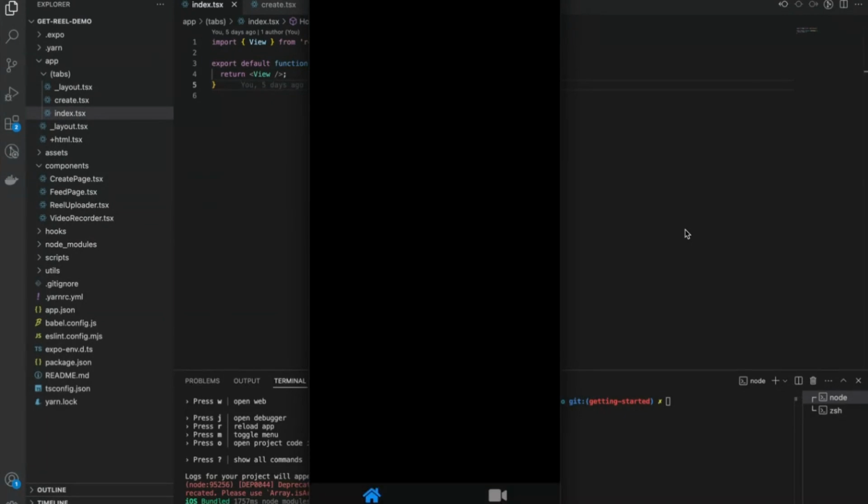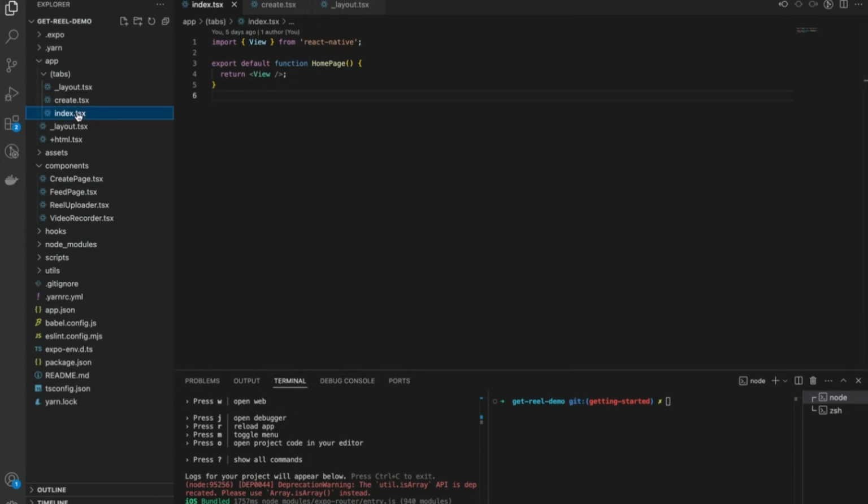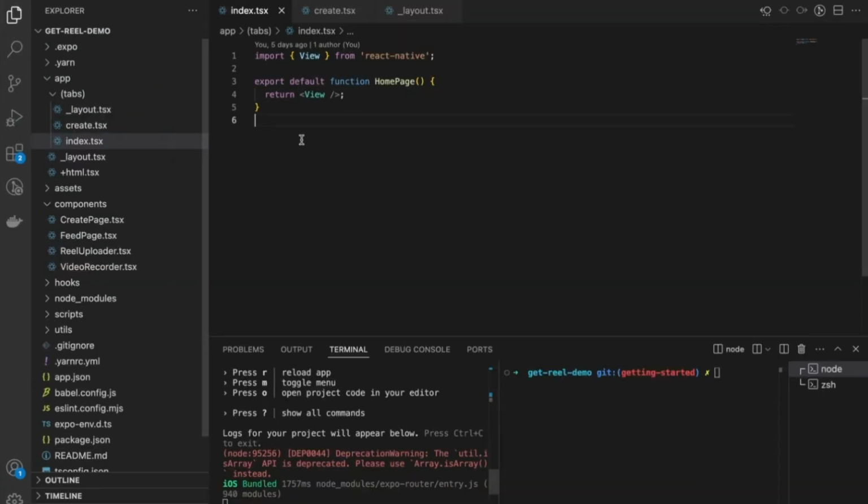Okay, so that's our app. As you can see, there's nothing here other than the two tabs at the bottom. We have a home tab and a create tab, and we're going to implement both of them. And we're going to start with the home tab, and it's going to be here under the index file. And I'm just going to zoom in a little bit.